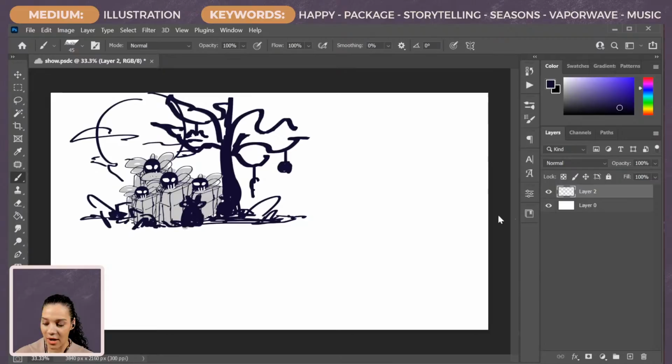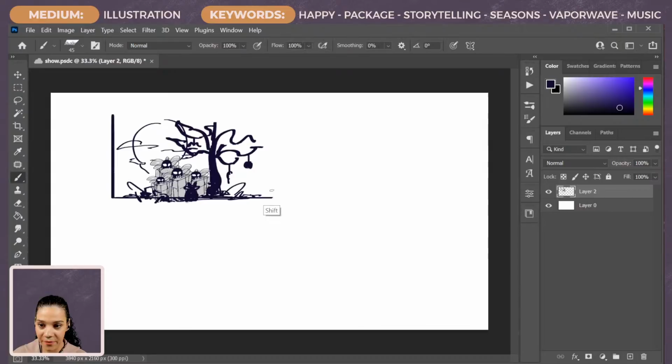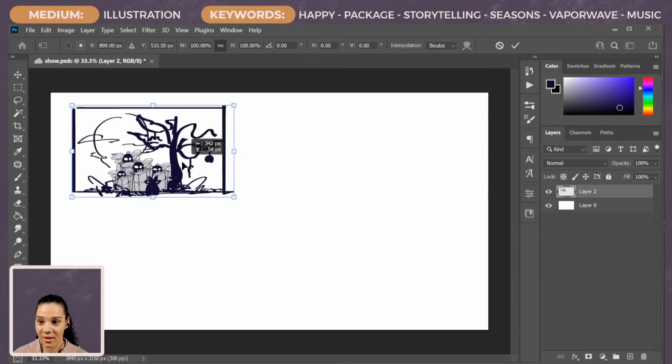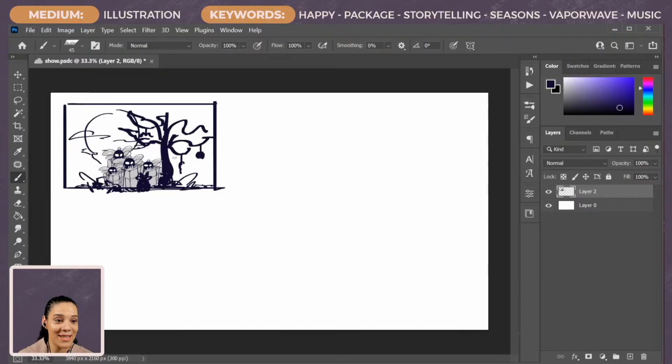If everyone likes that, there's a little concept, and I will make that small. So we could do this. I think that actually looks pretty cute. And then we had, oh, a coffin as a package. I like that. Just to remind me, I'm going to draw a little coffin right here.